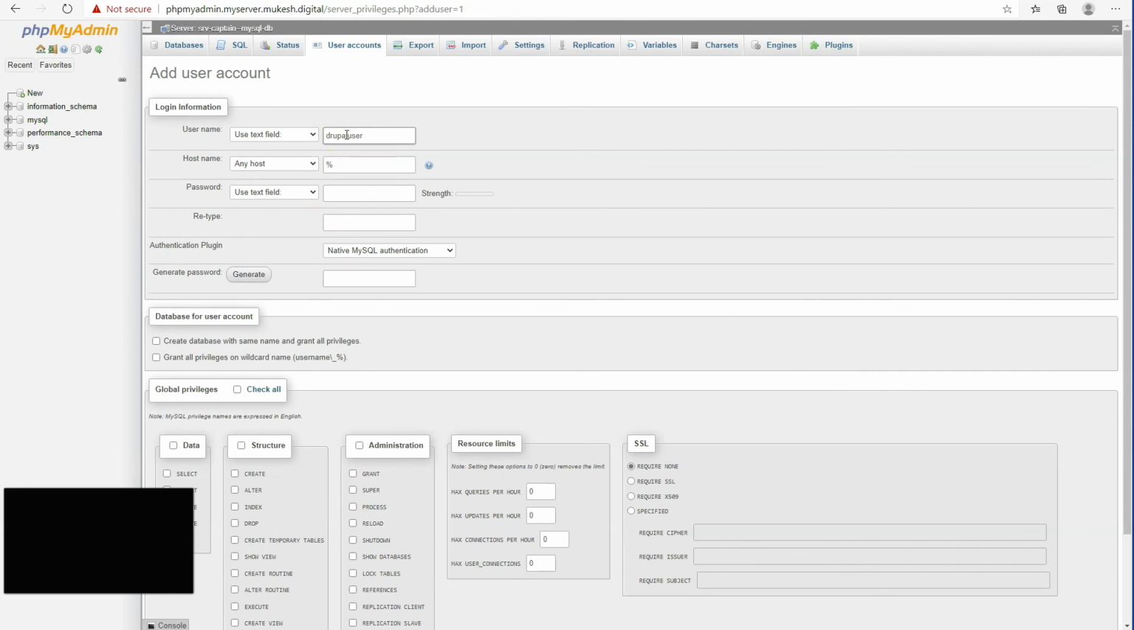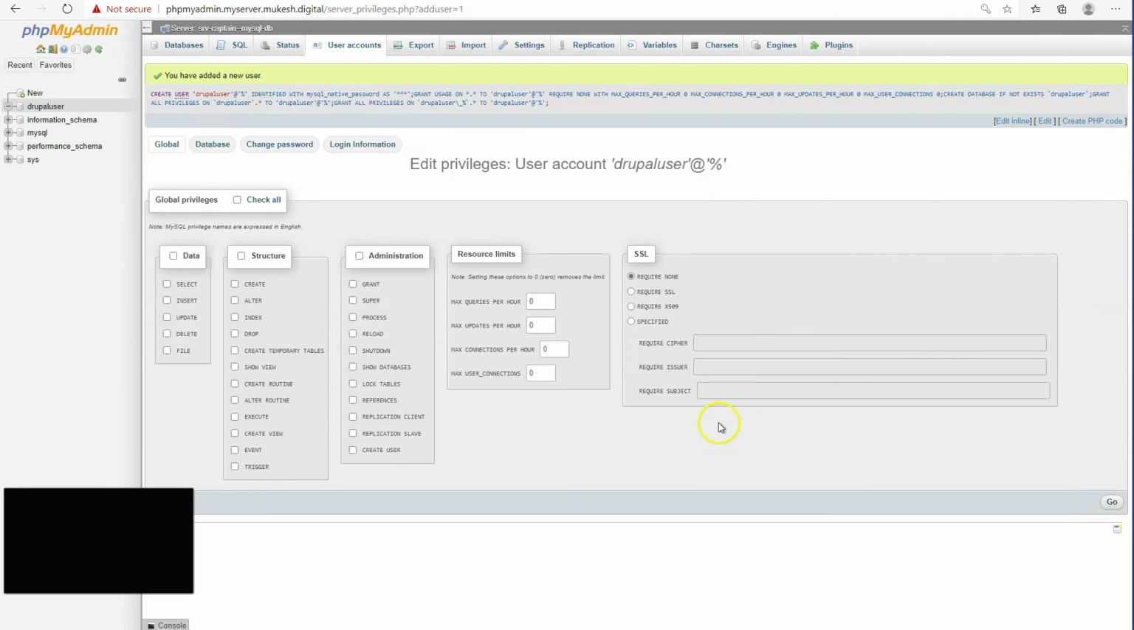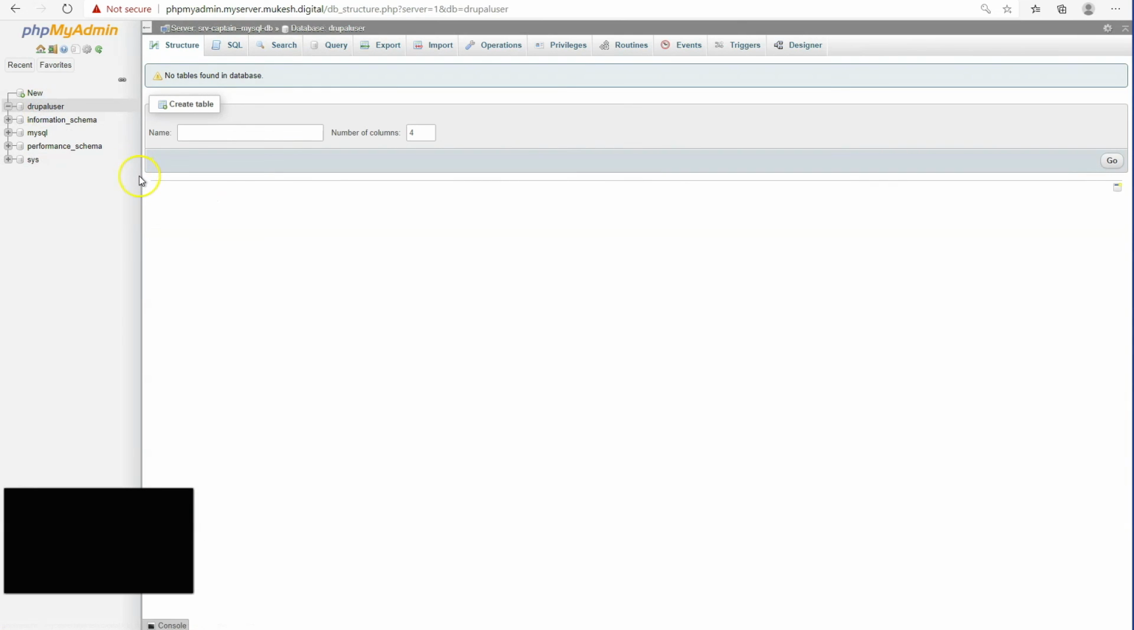Drupal user. Give it a password. And then let's create a database with the same name and grant all privileges. There we go. Perfect. So here's our Drupal user. I shouldn't have probably used the Drupal user name because it creates a database with the same name, but this is just for demo purpose.